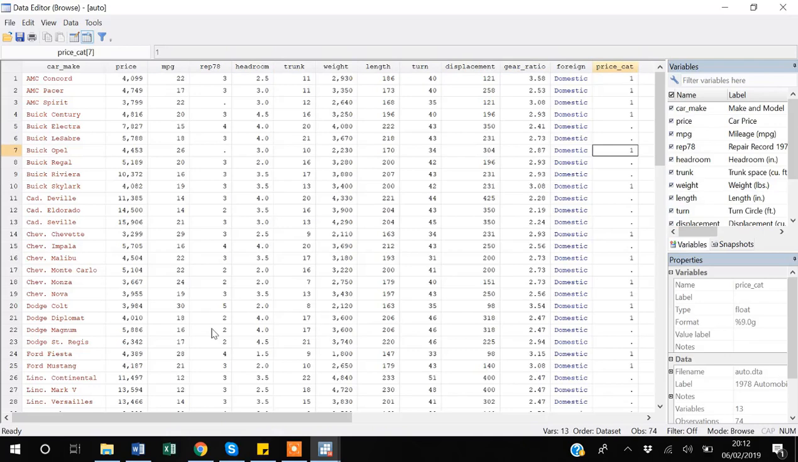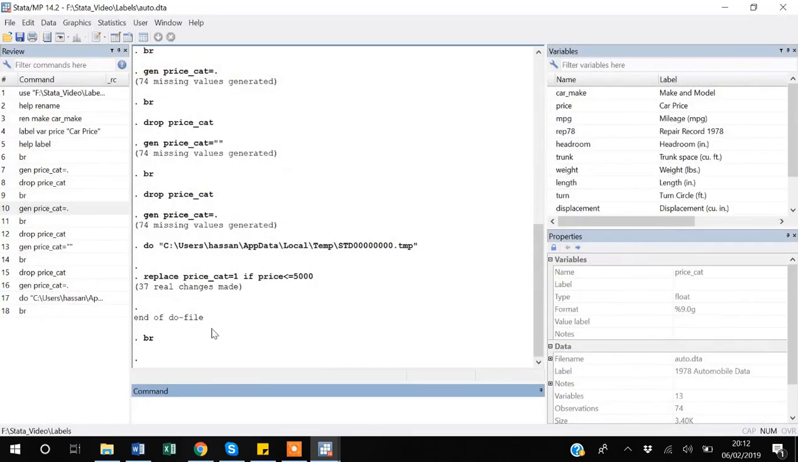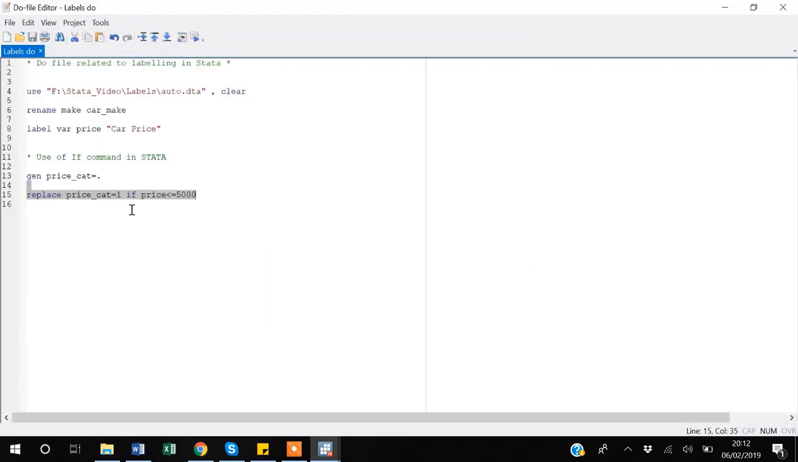Wherever we have price cat equal to 1, it means the price is less than 5,000. So this is a quick check that we are doing it okay. I will show another thing here. Suppose you also want to replace price cat equal to 1 for when the price is equal to 5,000.